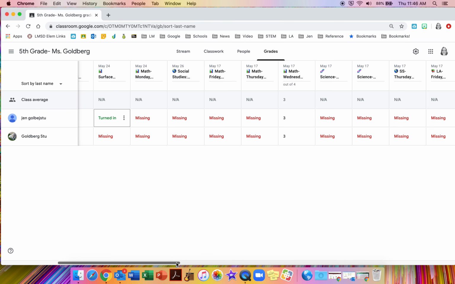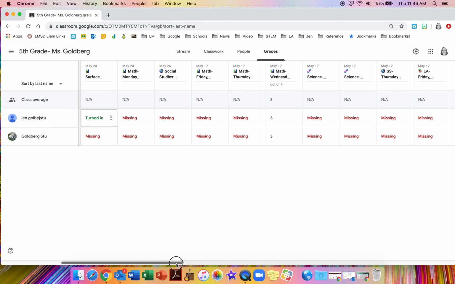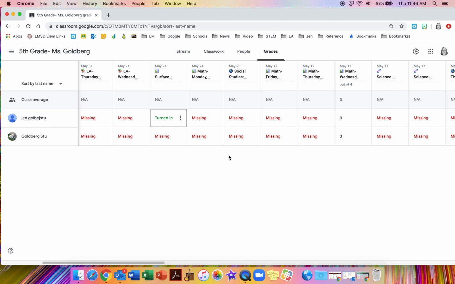And one other thing to note about the Grade Center is if you're having a hard time seeing what these lessons are, if you put your mouse over here and hover, it will put the full name of the assignment there as well, because sometimes you don't have enough information to read off of that little box that they have in here. So that's how the Grade Center works in Google Classroom.